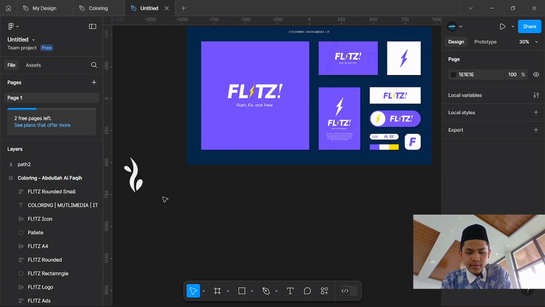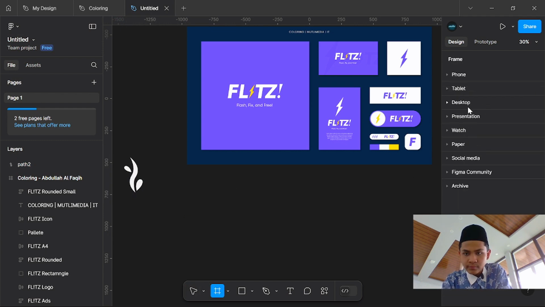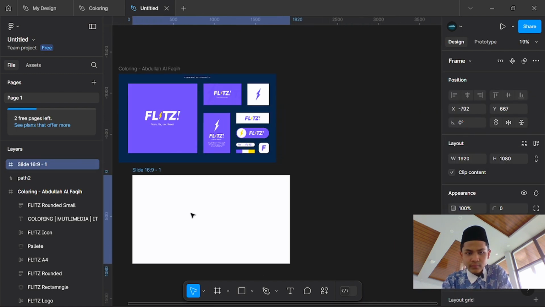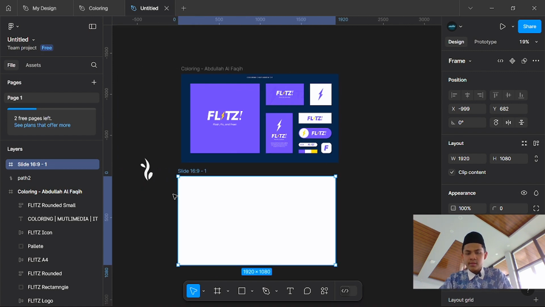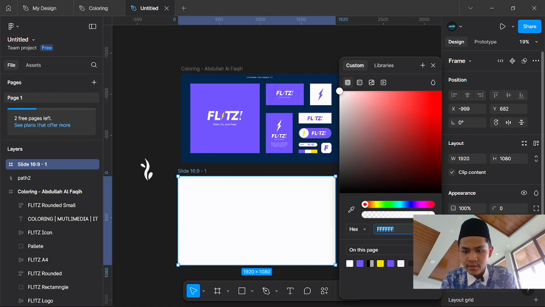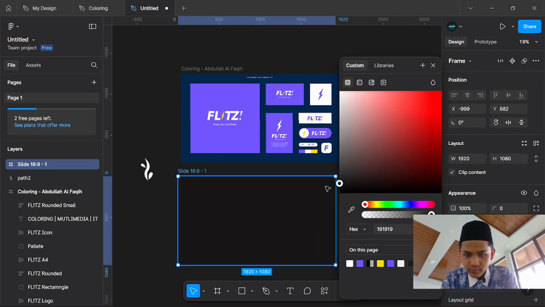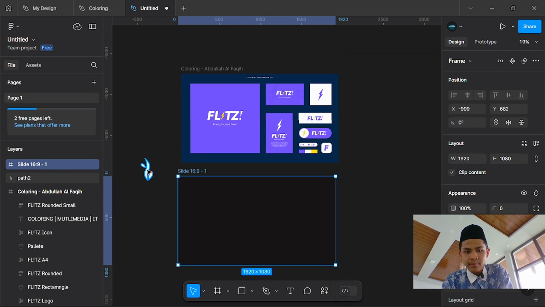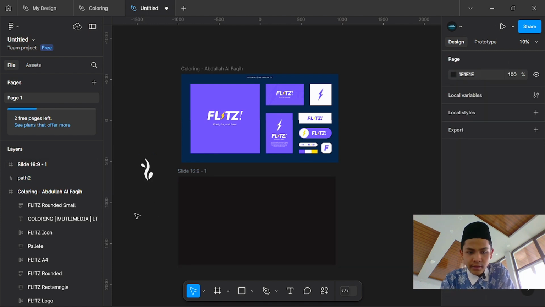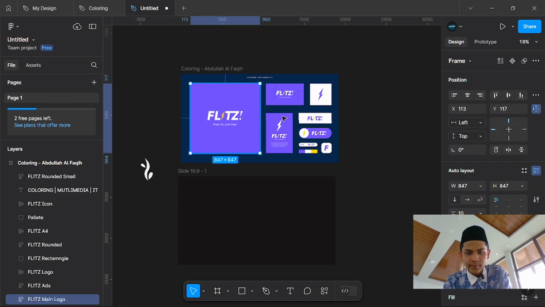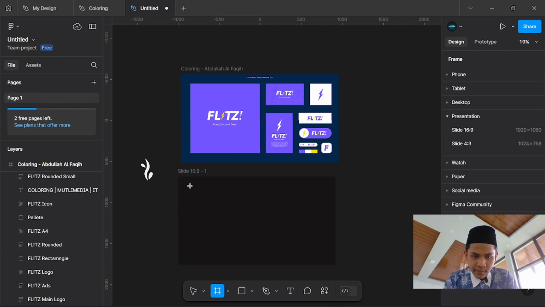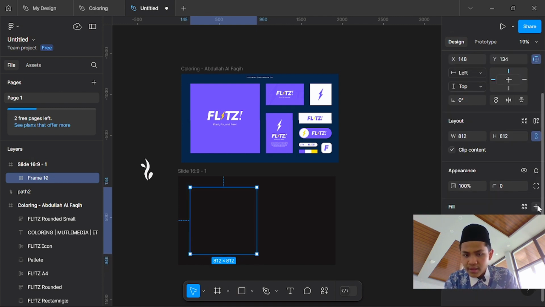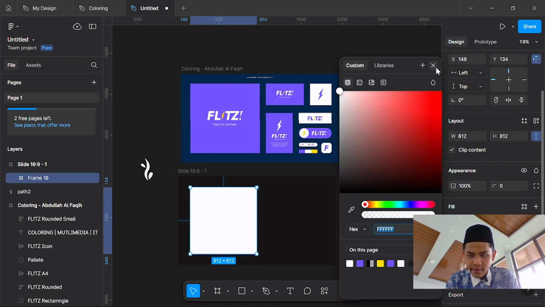Okay. The first step is we take a frame, that is the presentation, with the size of the rectangle. Next, for the color, I use a black color, a darker, a little gray color. Okay, and then we make a frame for this. Get a new frame, put it on the frame also, and add a fill of white. Okay, I use white color.